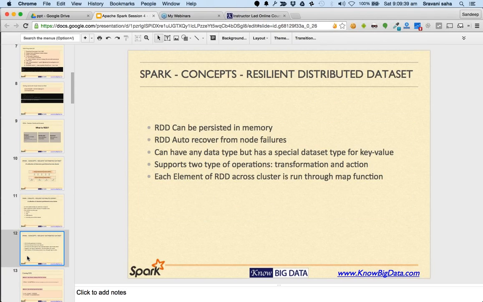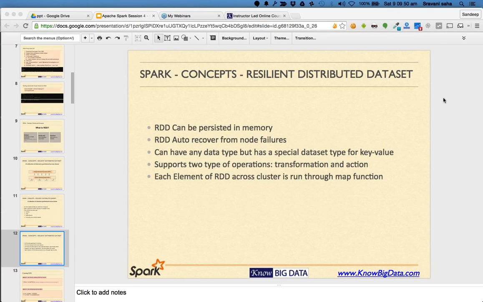Now, this RDD can be persisted into the memory. It can automatically recover from node failures. It can have any data type but has a special data type for the key value. It can have any object, but Spark respects key value pairs a little bit more, because there are lots of functions built around key value objects.